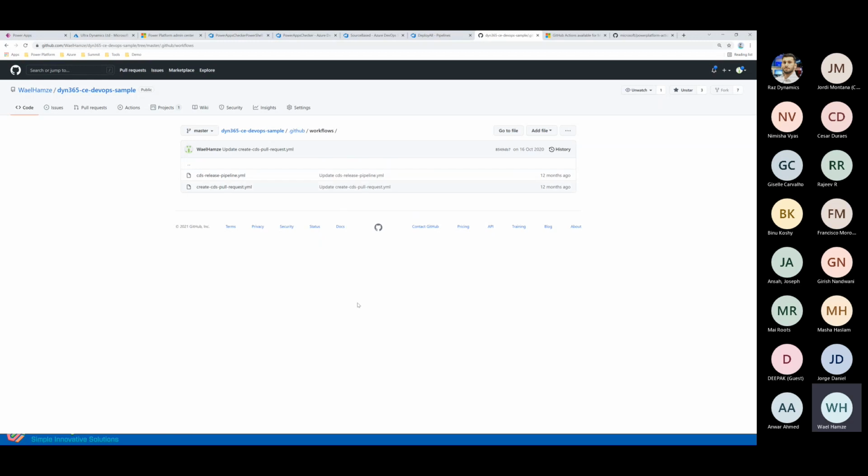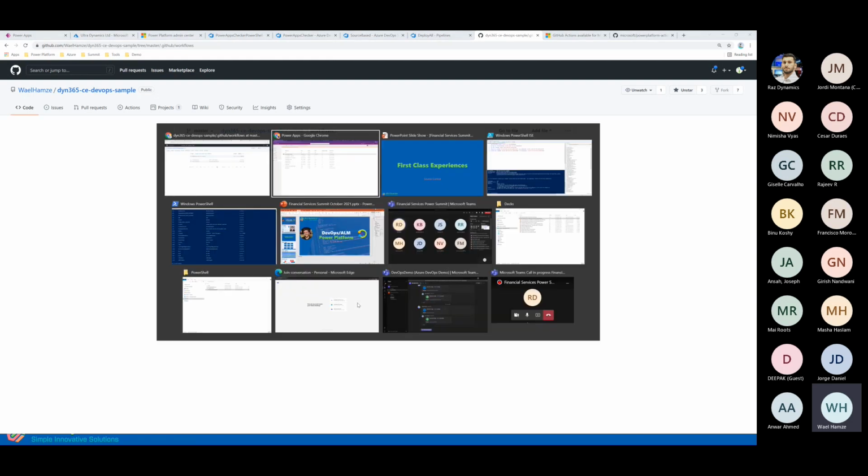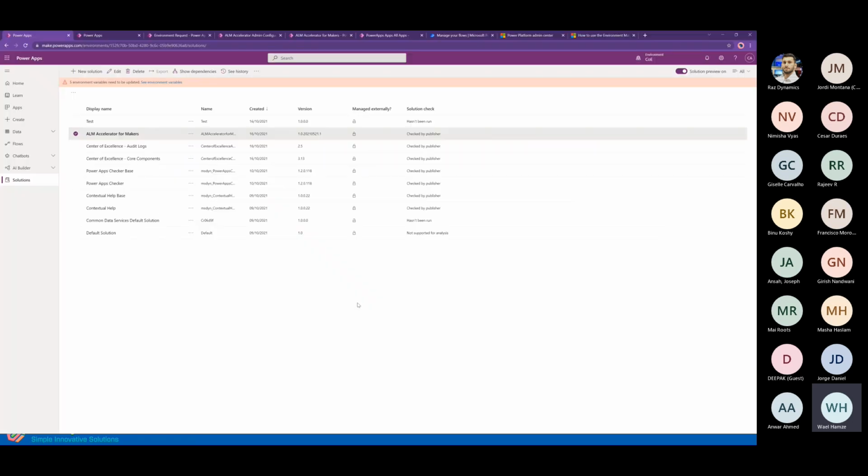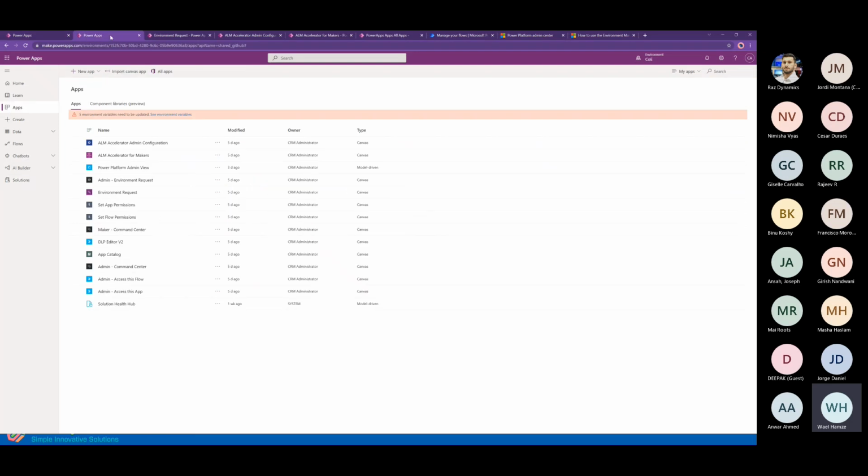So finally, I'm just going to talk a little bit about the first class experiences. We didn't talk about governance and things like that. From a governance perspective, typically you would want to have a process where you keep track of what's happening in the tenant. Things like the COE toolkit can be quite useful.